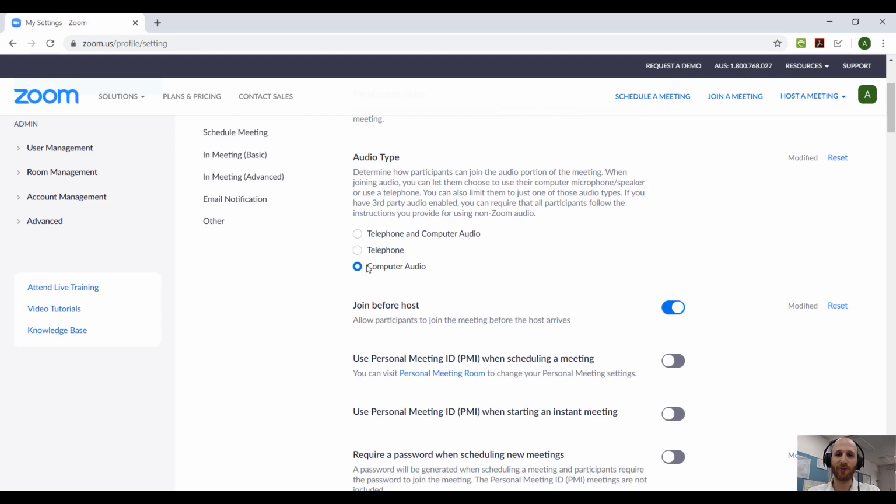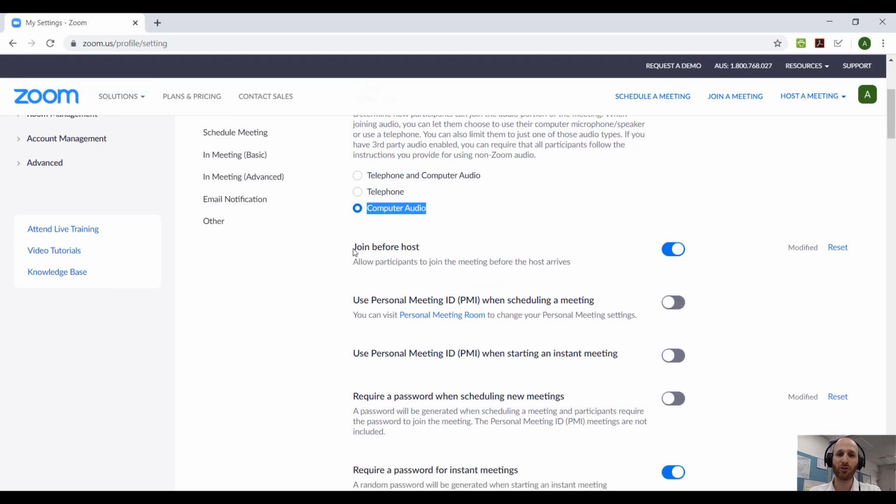Audio type here, I suggest you set computer audio. That then allows it to always record and play back through your computer audio settings, whether that's an external microphone or speakers or just the internal mic and speakers. You can choose join before host, where you allow participants to join the meeting before you do. Now, I put this on. I think this is useful because if students try to join and they can't, it's another reason not to be there. So if you just allow them to join, they're just there, ready to go when you join.